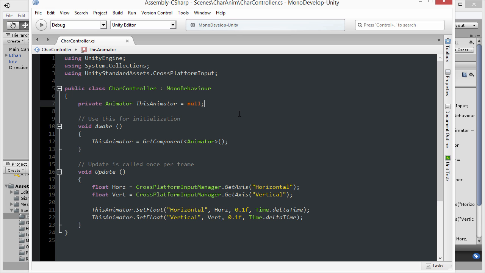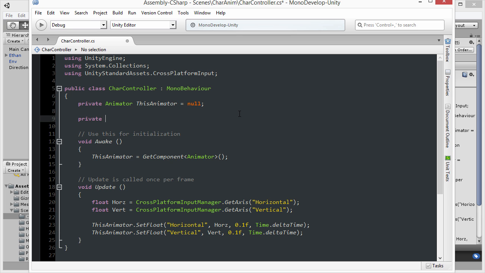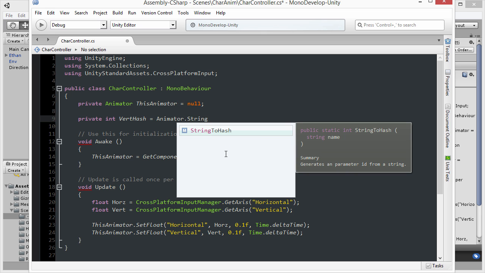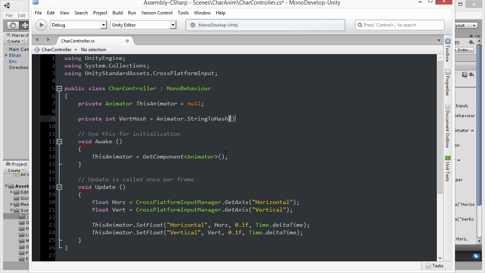So I'm going to create two new variables, private int, and we're going to have a vertical hash. And I'm also going to have one for the horizontal. So let's start with the vertical hash. All I have to do to access the hash here is to grab the Animator component and press dot. And we have a static function called StringToHash. And inside the argument here, we simply put in the string that we want to convert to a hash. So I'm just going to grab the string vertical, and that will convert vertical into a vertical hash.